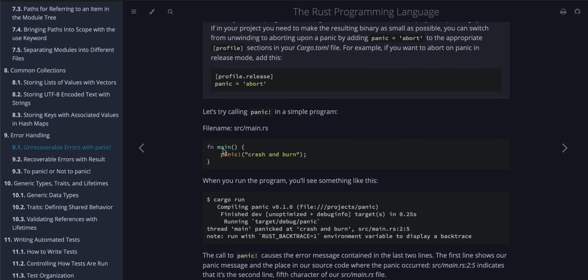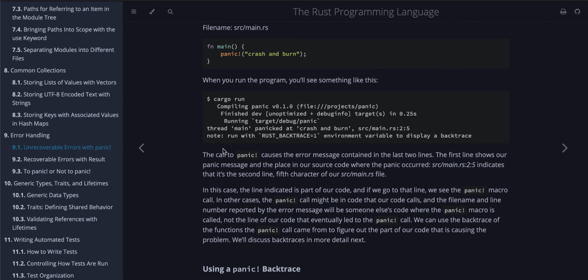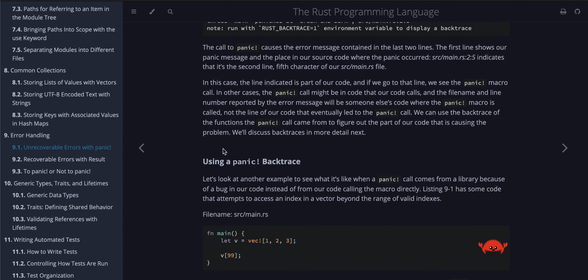Let's try calling panic in a simple program. When you run the program, you will see something like this. The call to panic causes the error message contained in the last two lines. The first line shows our panic message and the place in our source code where the panic occurred. It indicates that it's the second line, fifth character of our src/main.rs file.